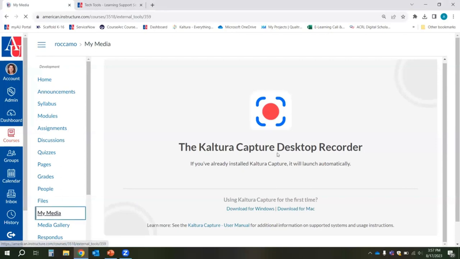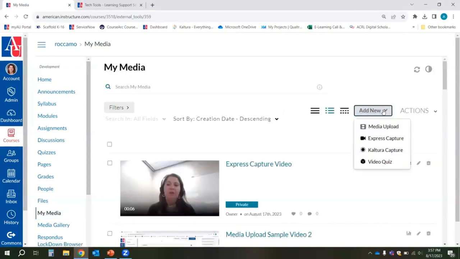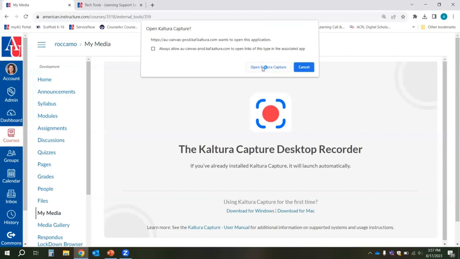Okay. So I'm going to go redo those steps to try to load this through again. Add new Kaltura Capture. So I already have it downloaded, so I don't need to download it again. What I'm getting here from Chrome is a little pop-up that says, do you want to open Kaltura? And yes, I do. So I'm going to click open.